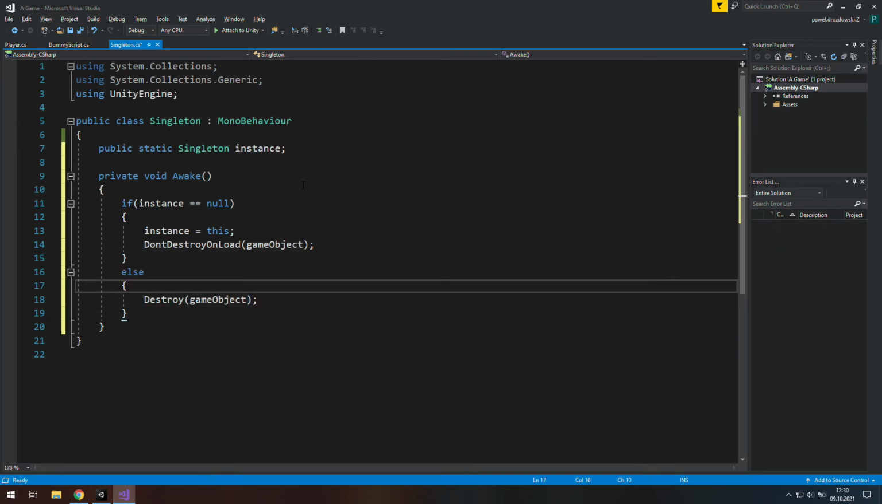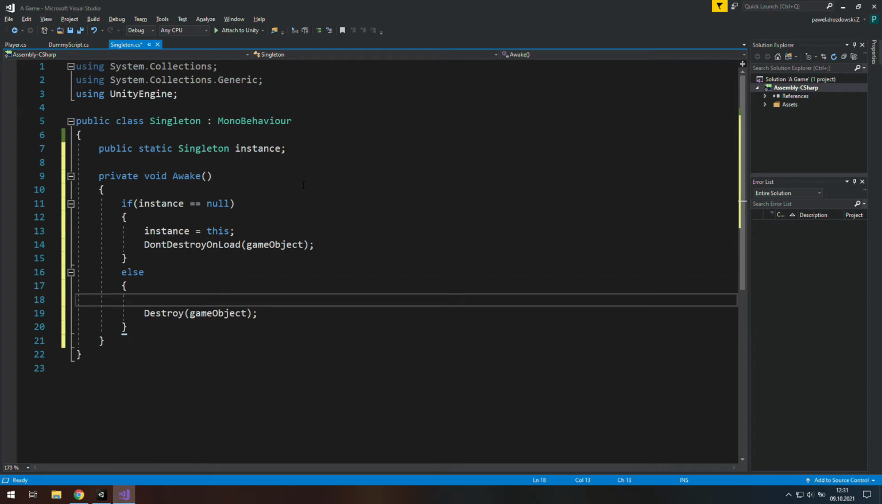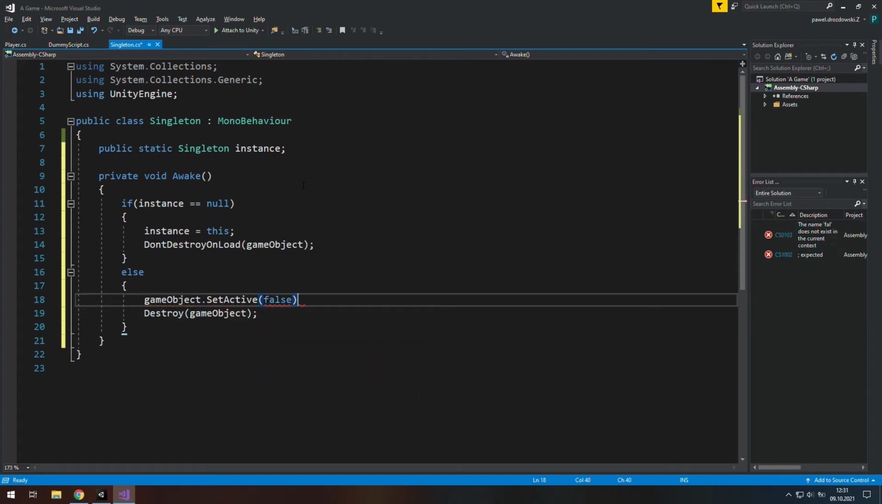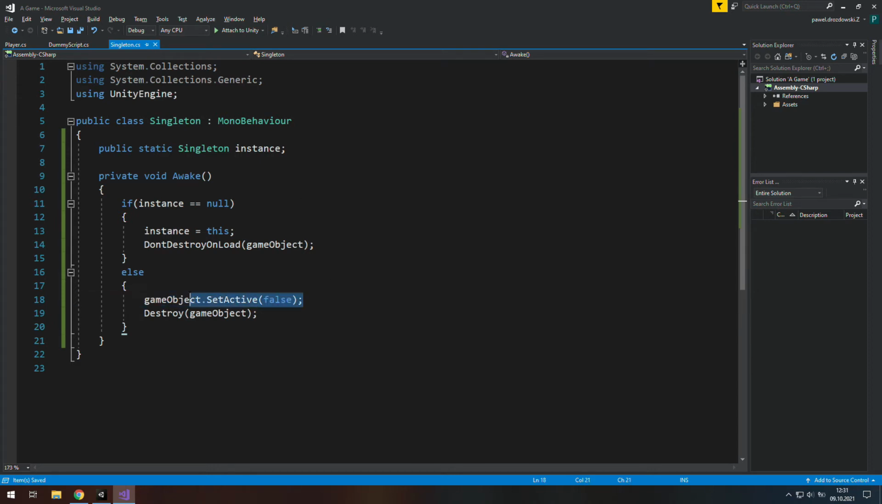But it happens really late in Unity. So to make sure that this game object doesn't do any actions before it gets destroyed, let's use GameObject.setActive and false. Now before anything happens, we set this game object inactive. We can't do any actions automatically. And then we destroy it.